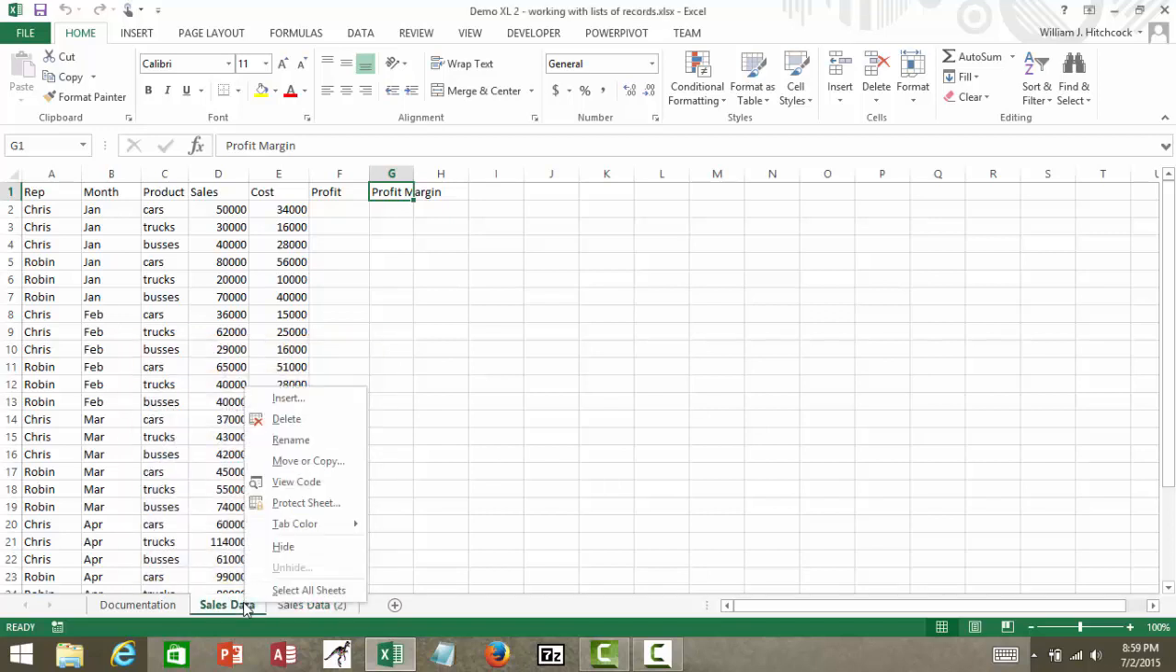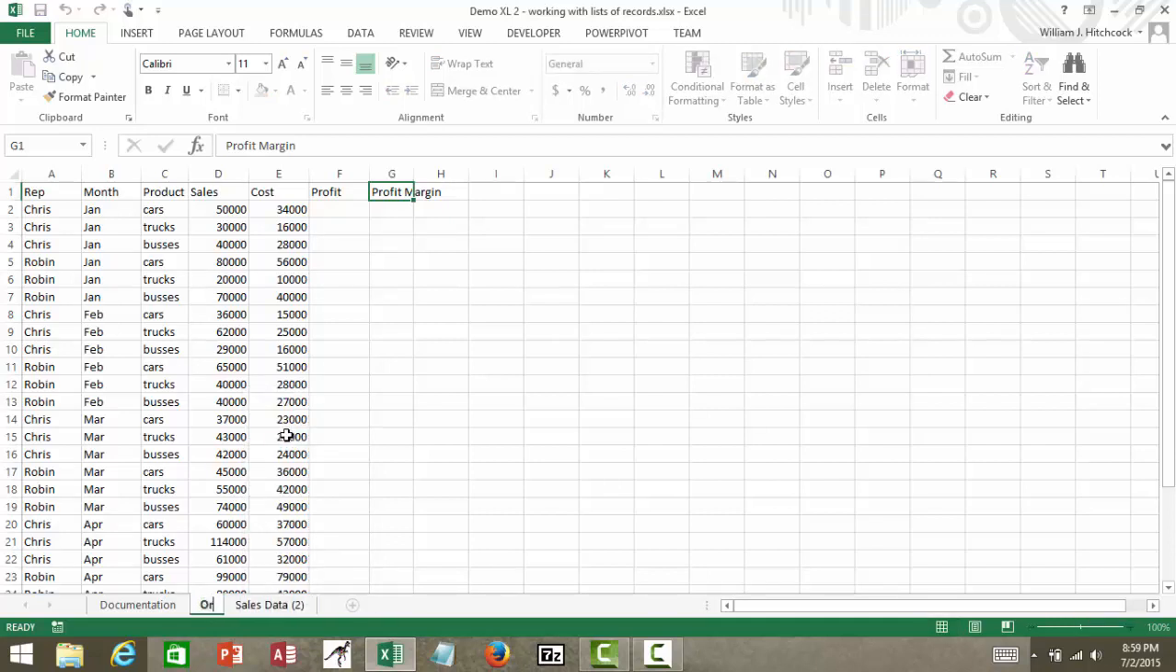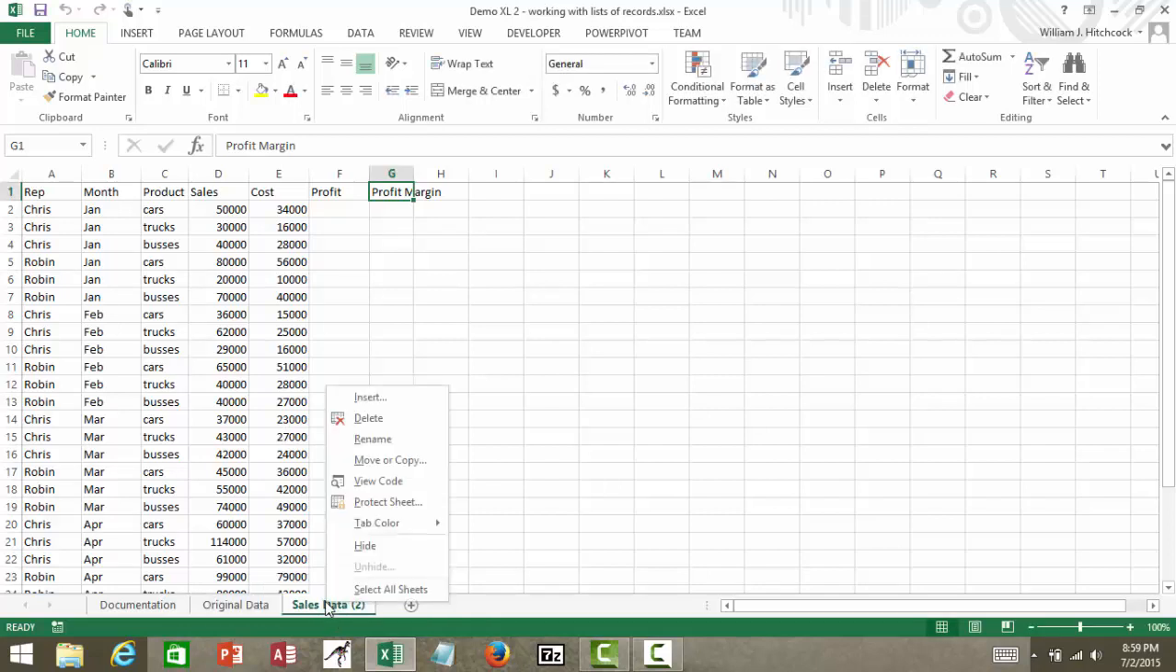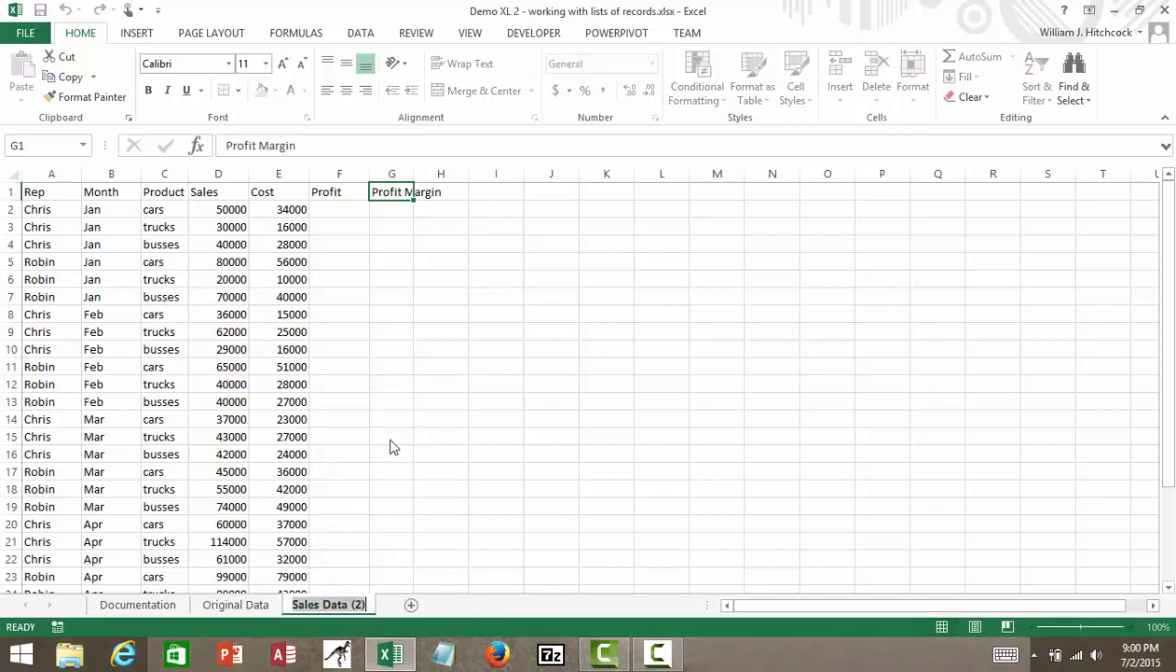I'm going to take the original sheet, right click on that, choose Rename, and type in Original Data. With my sales data, I'll just rename that one, hit the end key, delete out the 2 at the end of it, and that becomes now my sales data.